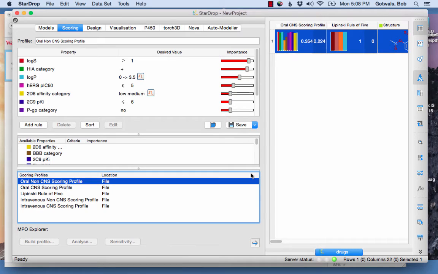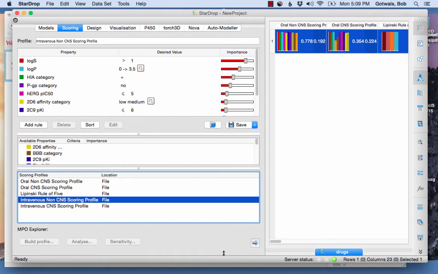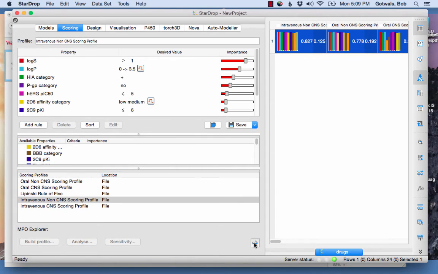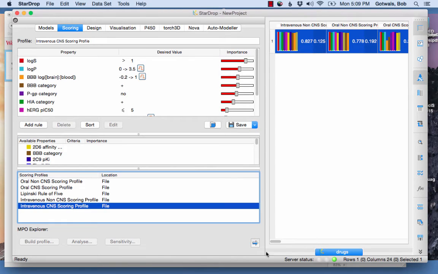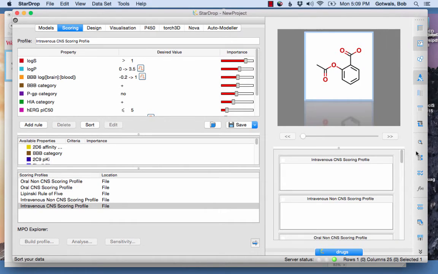I can do, let's try what non-CNS looks like. Okay, significantly higher. I can look at how this fares as an intravenous drug, obviously better. And once again, I can come up with all of these scores here, and again display them in various ways.